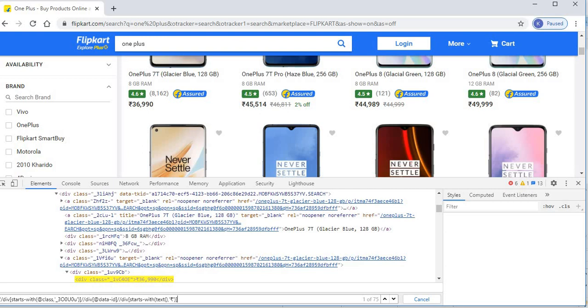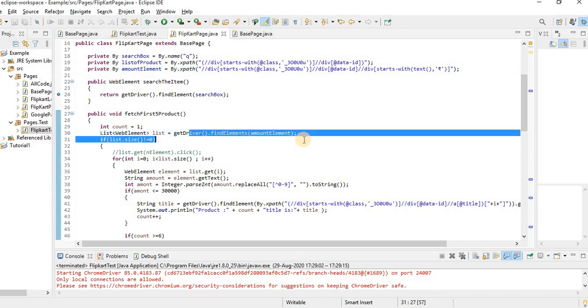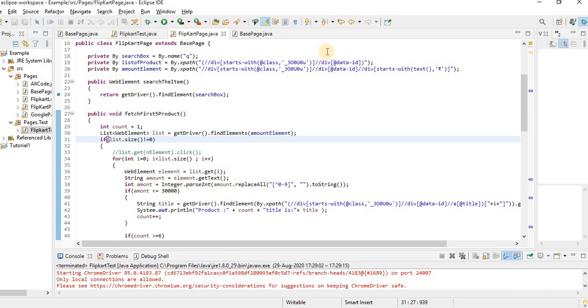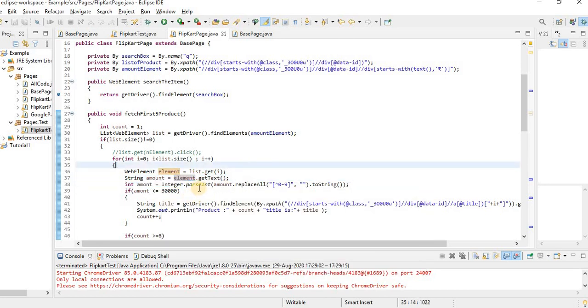So what do we need to do? First of all, we need to fetch all the amounts from the products. From the amount, we need to remove the rupee symbol and the commas, and then compare whether it's less than 30,000 or not, and show it on the screen. So first of all, I have found all the elements on the page which have the amount, or you can use the product also, no problem. Then I fetch the element text, convert the amount to an integer, and later compare whether that amount is less than 30,000.